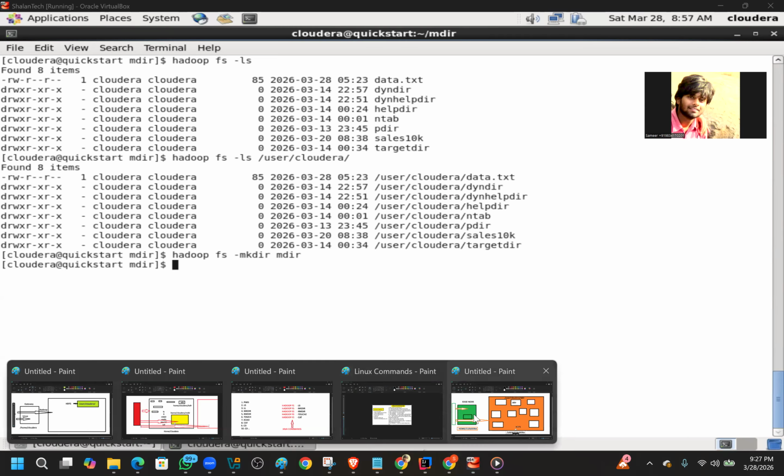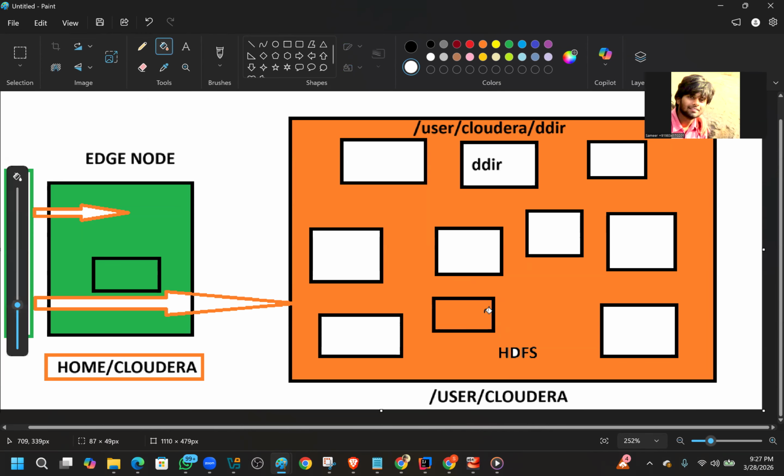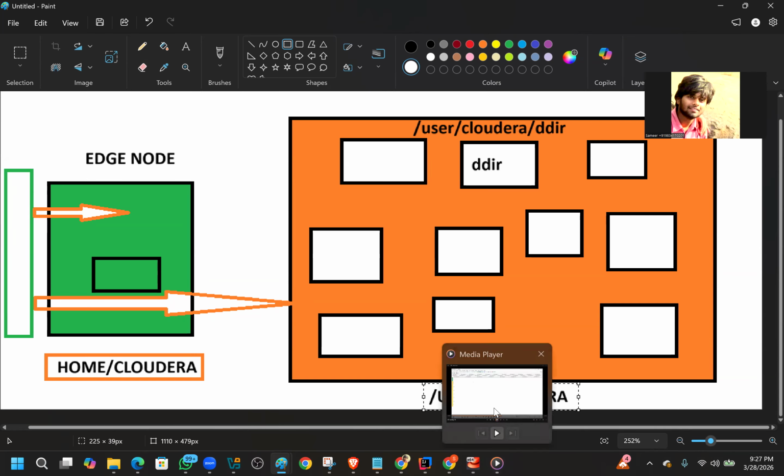Tell me where it would have been created. Somewhere here, right? Am I correct? Yes, somewhere here it would have been created, just because this is the landing path. If you are not giving any path, this will be taken by default as the landing path. By default it will talk to this particular orange area. So let's list that orange area.